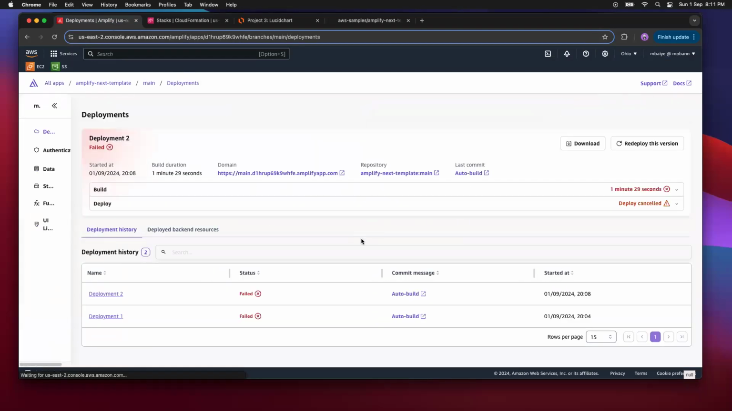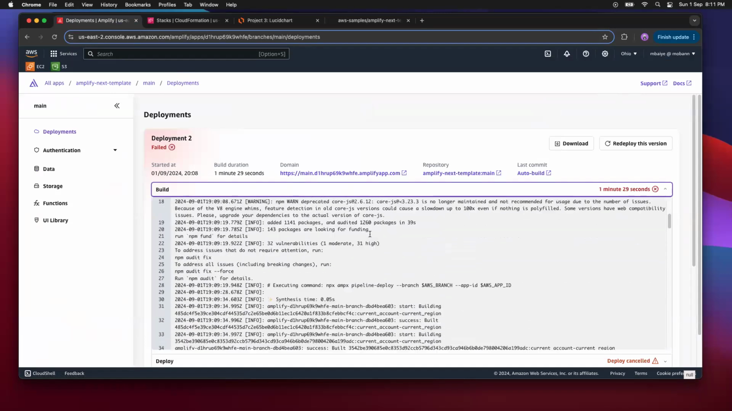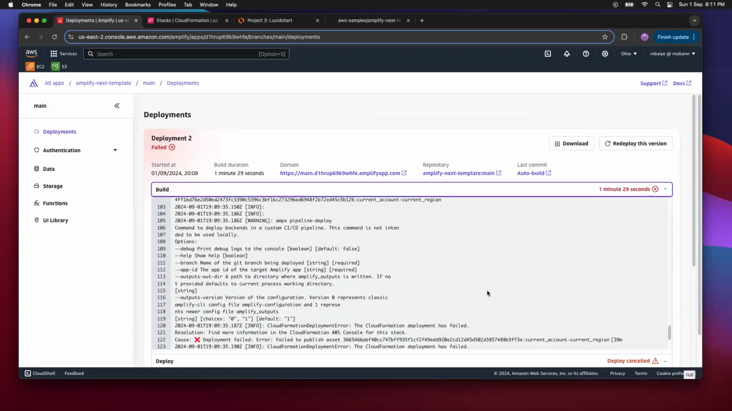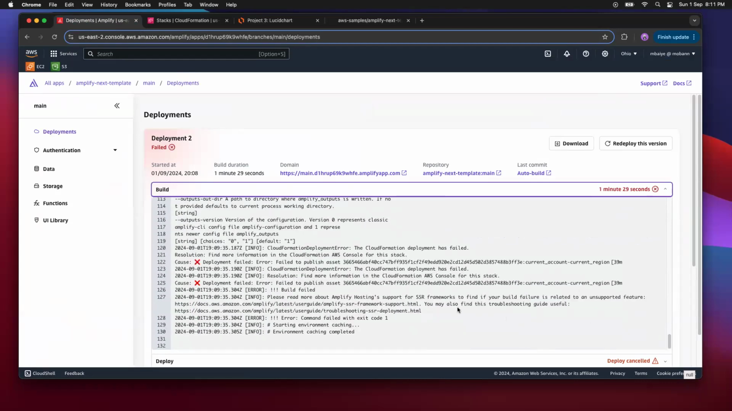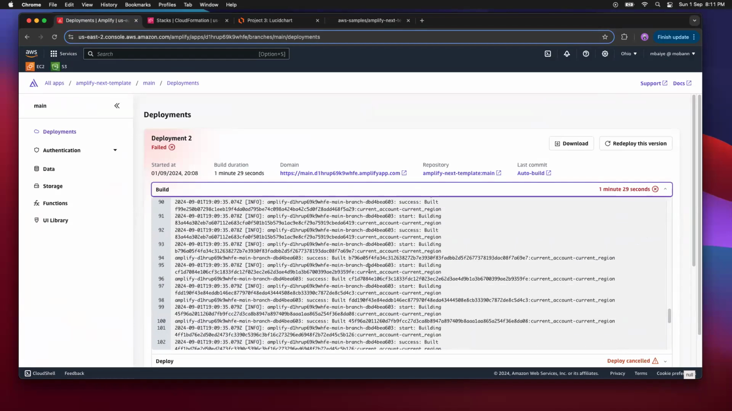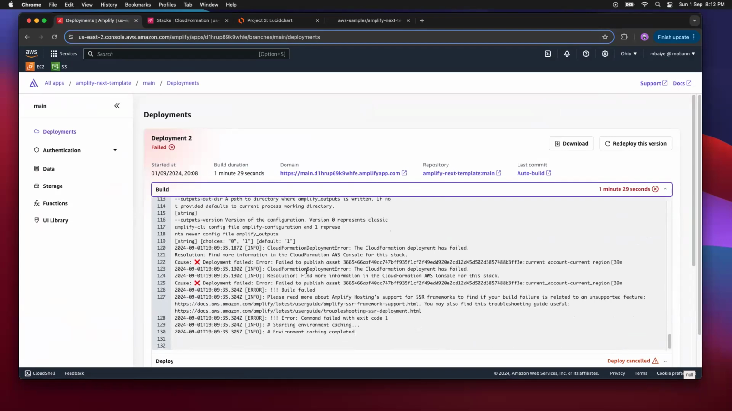If it's a code related issue, that's why you have this log. From this, I can tell that this is not code related. This is an infrastructural kind of error. If you see that it is code related, all you need to do is take a screenshot and send it to whatever developer is working on it, and then they're going to fix that and push again, and this would retrigger that build.